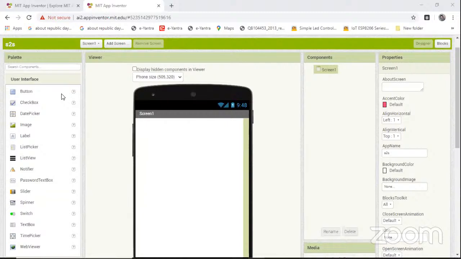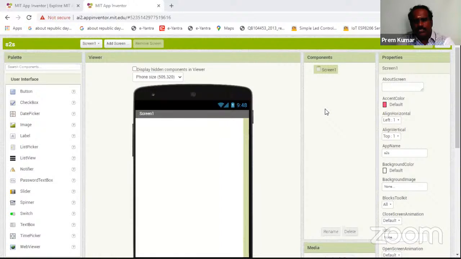So this is the palette area where you can find the components. This is the viewer area, where we can see how your app is going to appear. And this is the components area, which displays the components used in this viewer for the current project. By clicking a component, you get its properties in the properties area. Hope you understand. Now, as I said, I'm going to create an app.